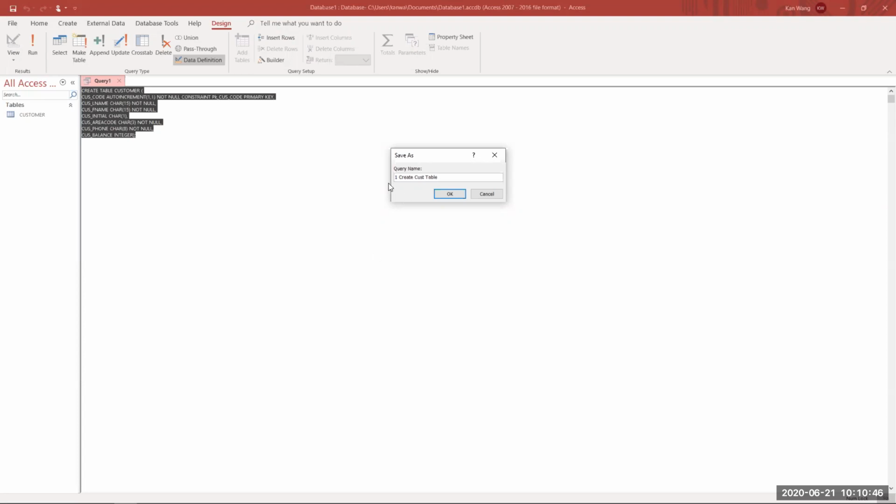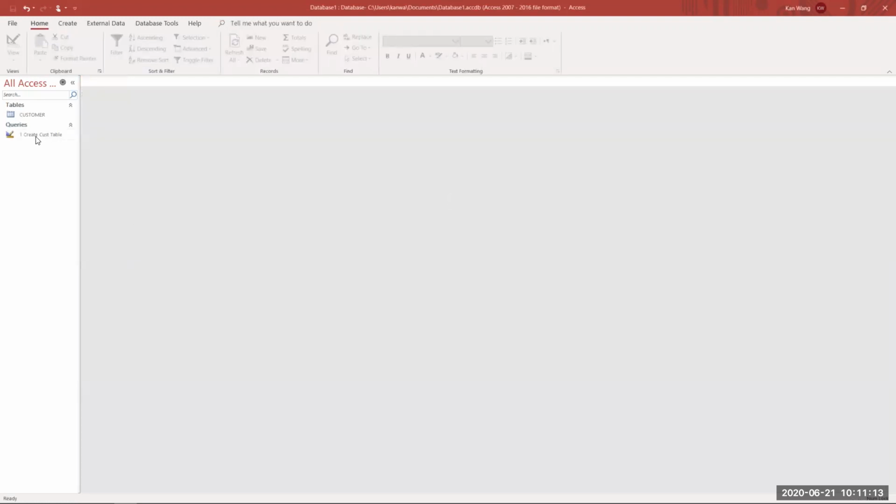I want to make sure you give a sequence, since this is the first query that you want me to run to validate that you have completed the project. I want you to give me the numeric sequence of 1, 2, 3, 4, 5 for all the queries that you have written to complete the project. So in this case, I'm saving as 1, and then I give a title so I can easily see this query is creating a customer table. You hit OK. There it is.